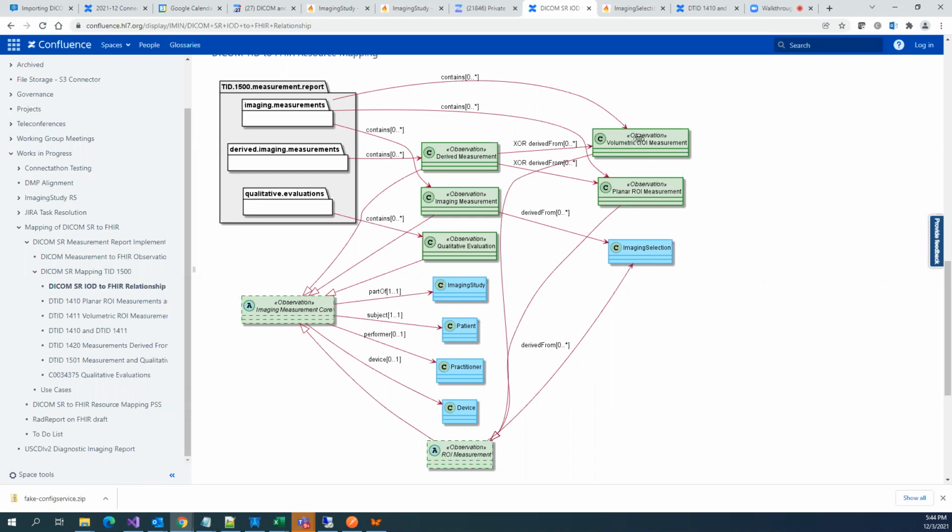The observations and the corresponding images will be linked using this ImagingSelection, where we can provide the image details. It is also mapped. If you are from the DICOM world, you should be aware that there is something called KIN and COS. Basically, key images you can highlight, and those key images you can map using ImagingSelection.